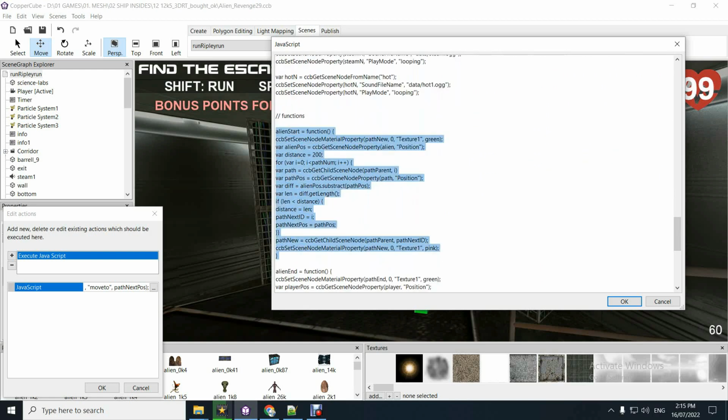This here is an example of a function with a for loop. I'm updating the CNode material property, which has to do with the textures, changing the textures. It's very common to use a for loop when you're iterating or checking over a number of different scenarios across an item. In this case, it's checking the distance. I've got a whole stack of paths, and the alien is moving from one path to another, so it's checking the distance and finding the closest path to the alien. That's all it's doing.